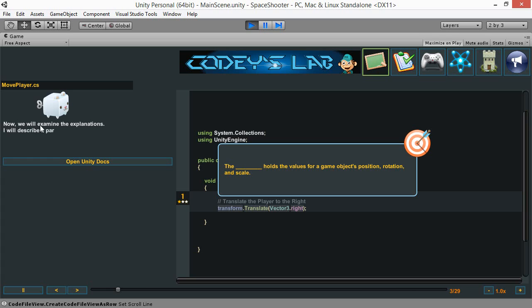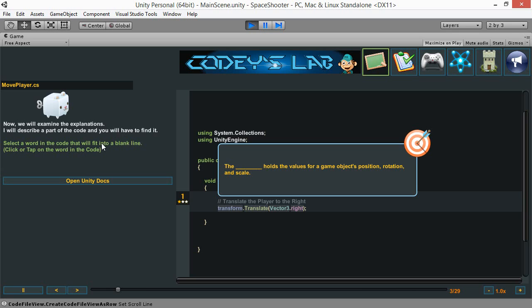Okay, so the character is saying, now we will examine the explanations. I will describe a part of the code and you will have to find it. Select a word in the code that will fit into a blank line. Click or tap on the word in the code. If you look at the code, you see there is a highlight on each of the 4 words, and here is a sentence with a blank line. So I need to click on one of the words in the code that will fit in the sentence. This is fill in the blank, but it's going to really help us understand the meaning behind the code.